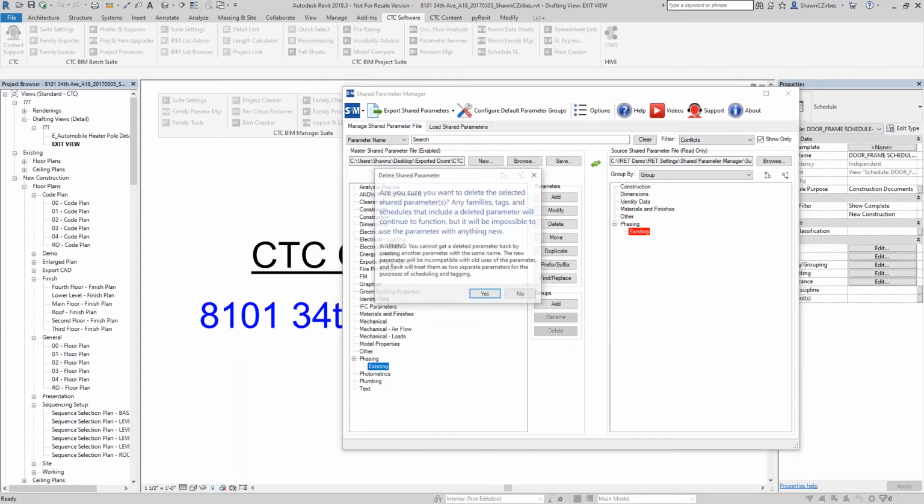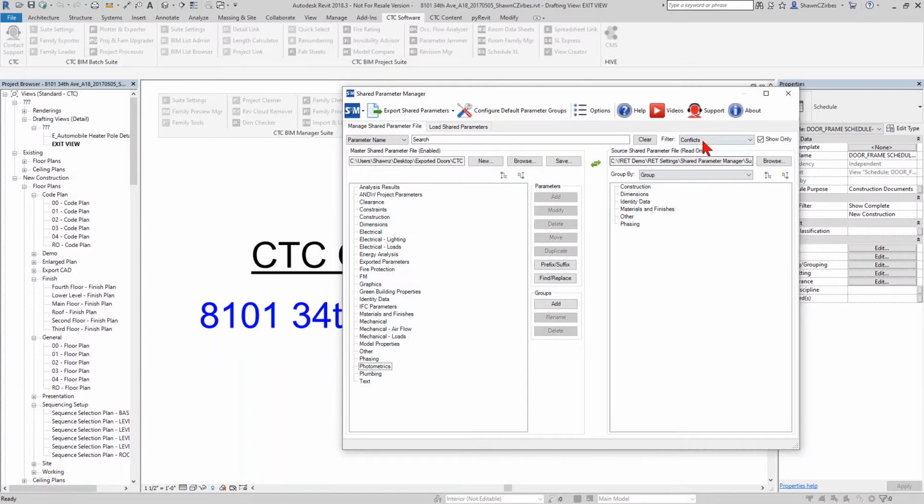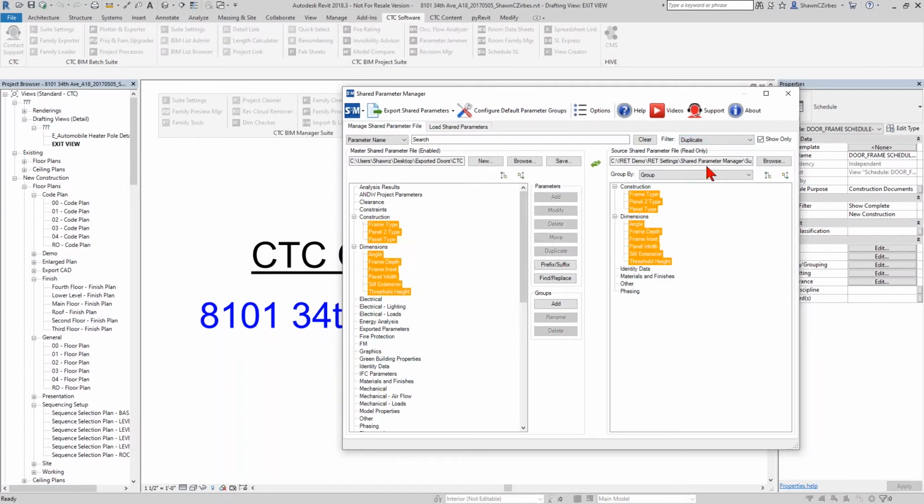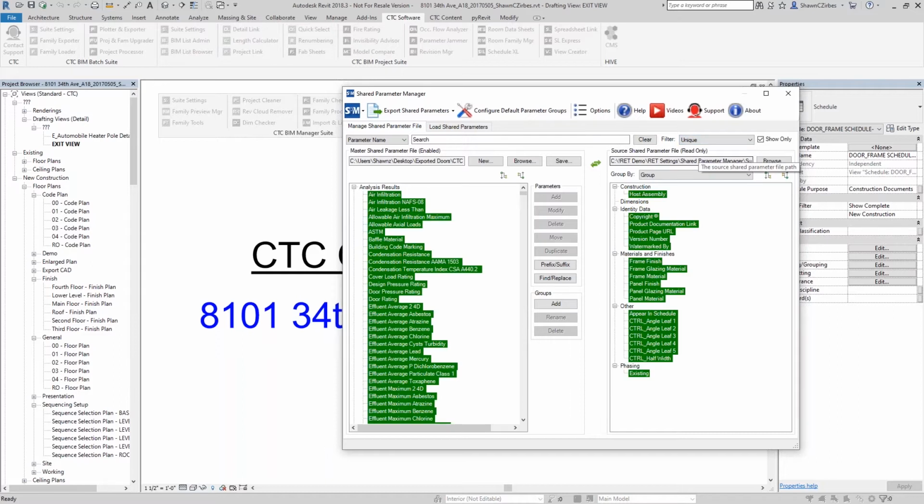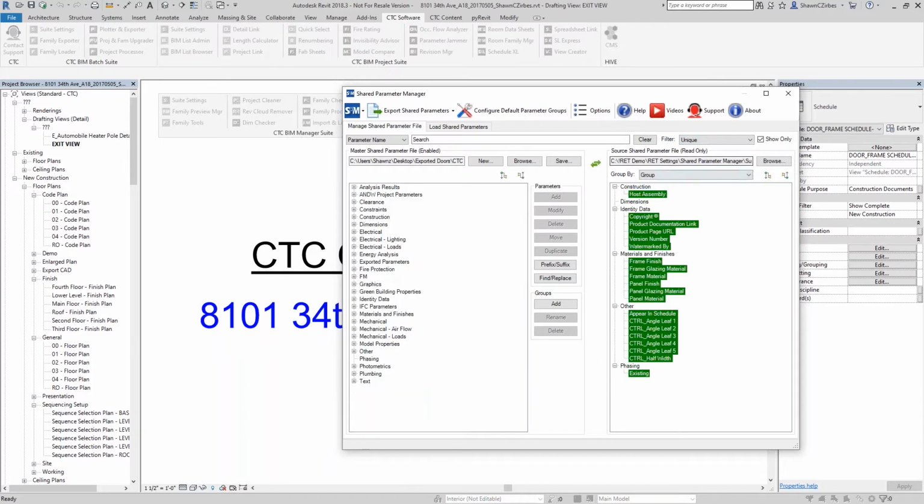I'm going to right-click and delete this guy as well. Go ahead and get rid of that. And then I'm going to show things that are unique. I could also, by the way, show duplicate parameters, and apparently there are some things that are identical between the two. But what I care about right now are those that are unique. So I'm going to go to unique. I'm isolating those in this shared parameter file.